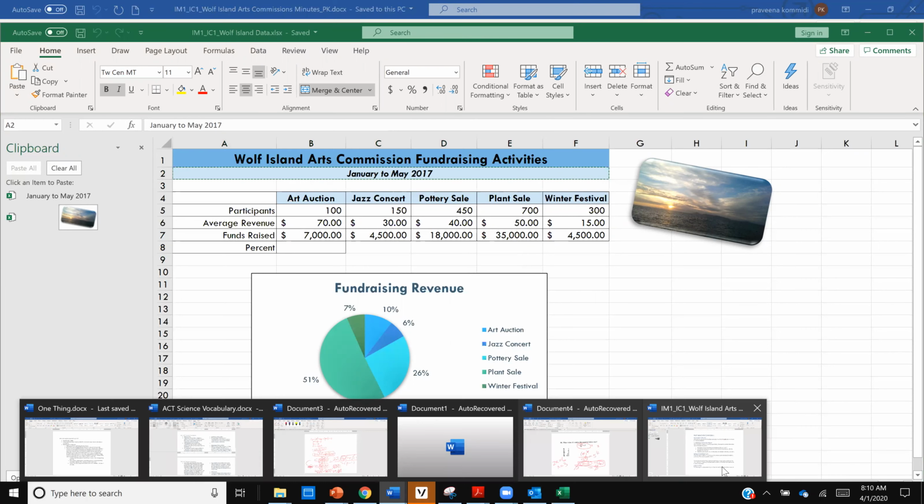So let's go to the Word document and see whether that got affected. You guys can see that. Okay, that means both of them are linked. So if we change anything, it will affect here as well.